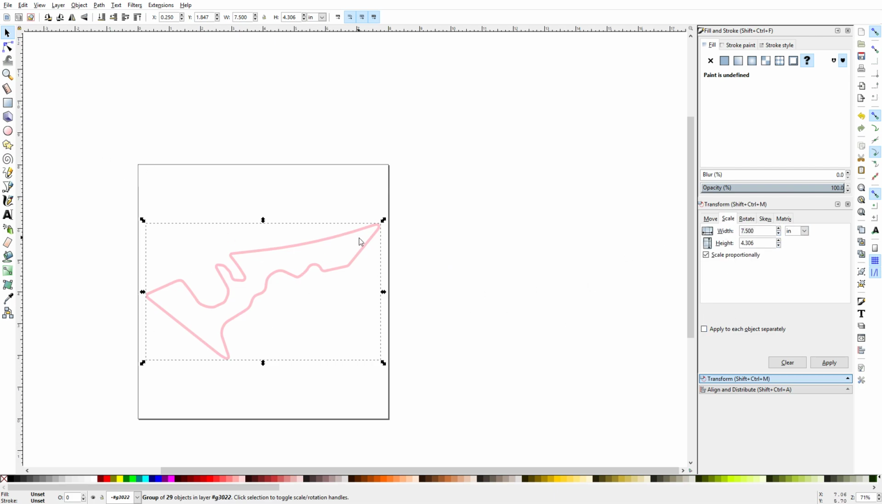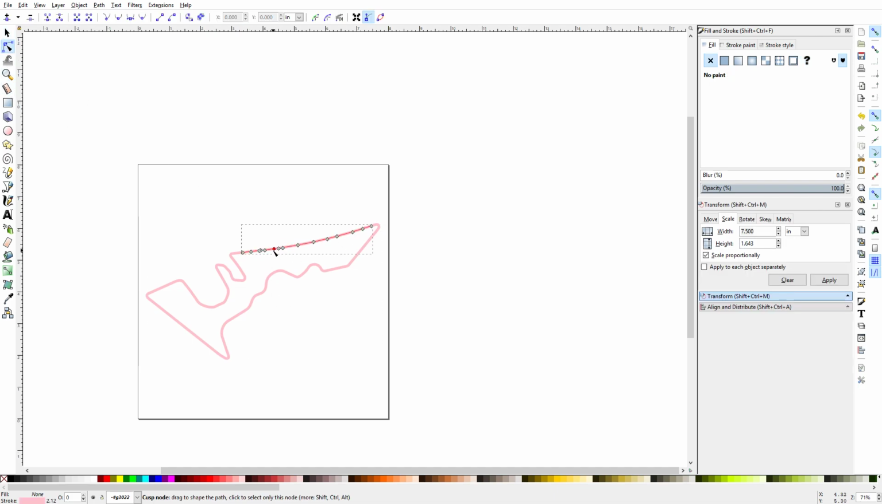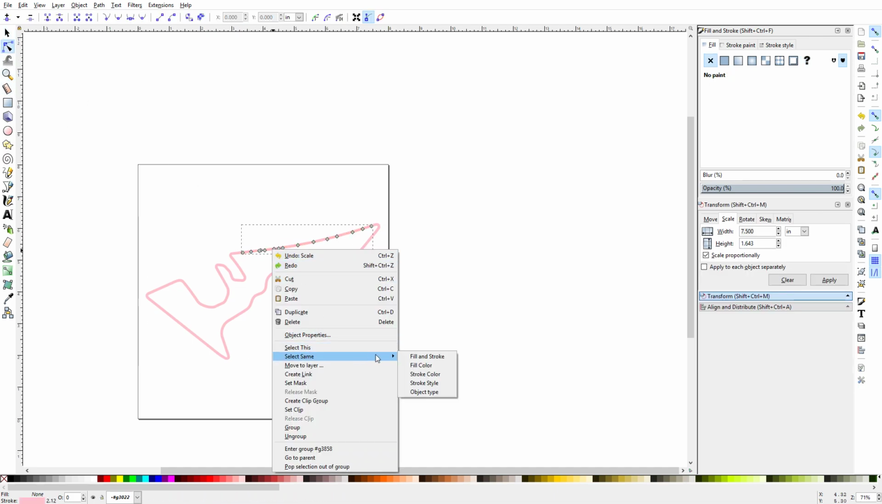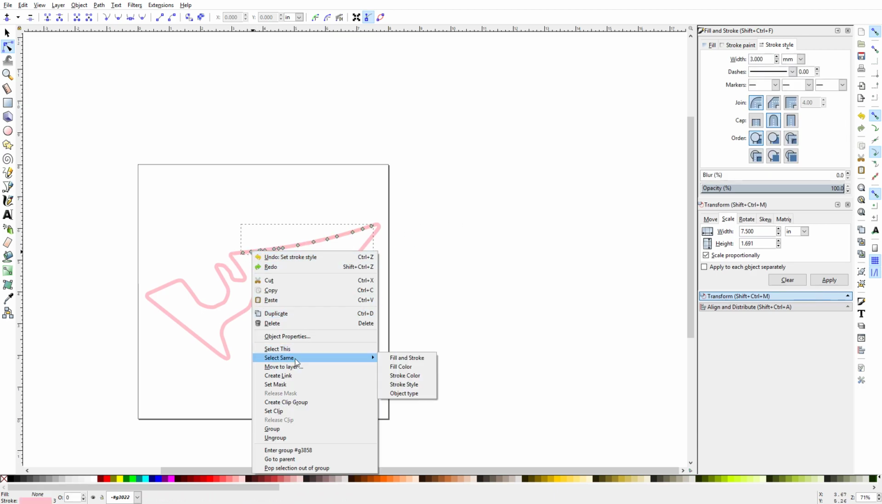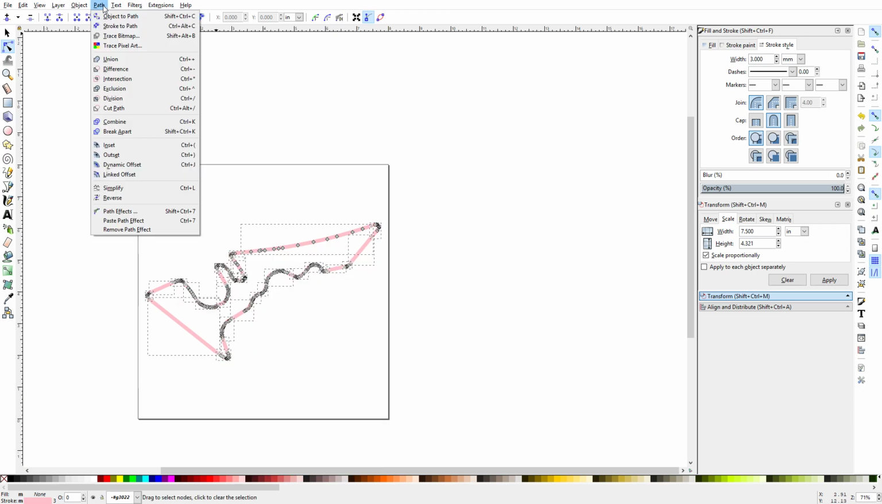And then I'm going to change the line thickness. So I'm going to go back here, select Same Fill and Stroke, and then go to the Stroke Style and change the width of each of these lines. 3 millimeters is what I used. Obviously that's purely preference.